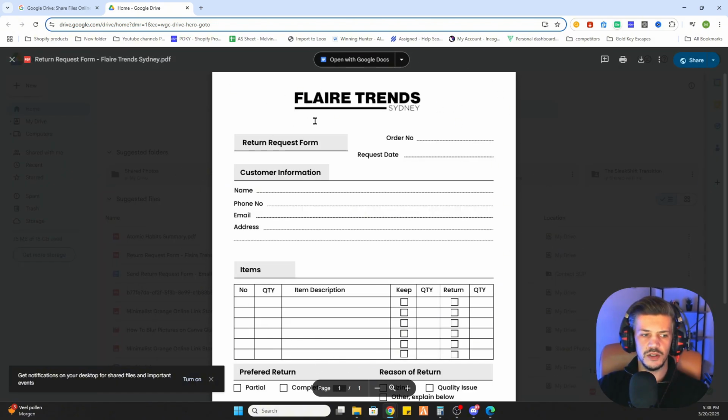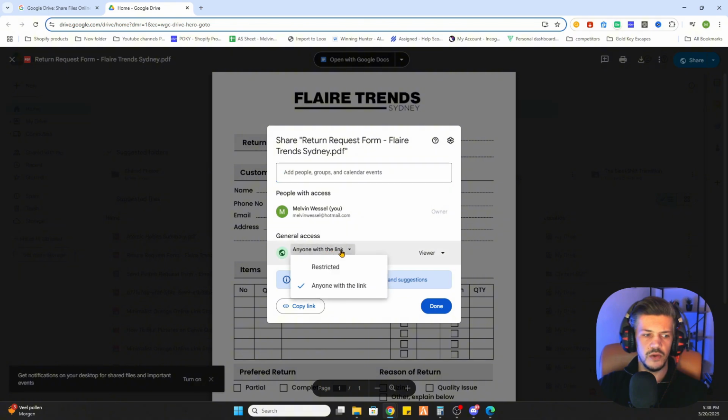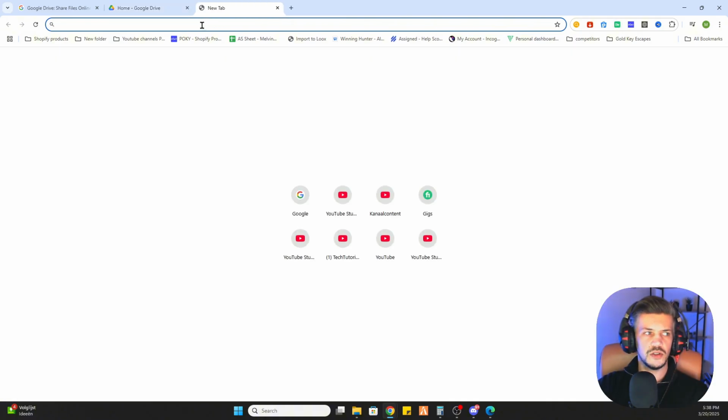But how do we share it to people? That is very easy. We will go to this option, share. And after that, you can select anyone with a link. So anyone with a link can view this PDF file. So now you can click on copy link. And once you want to share this to people, just send them the link.